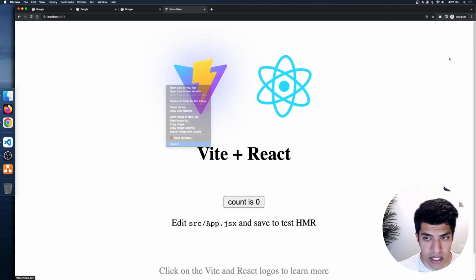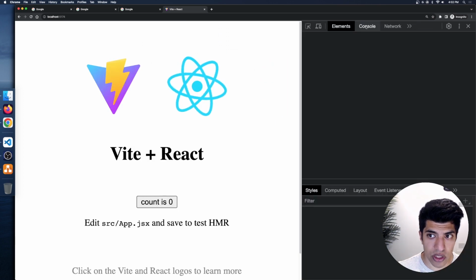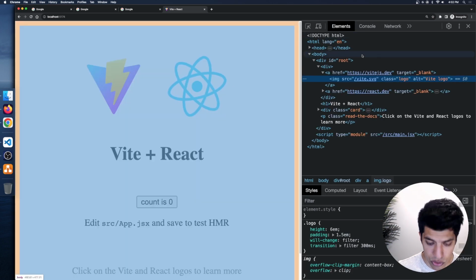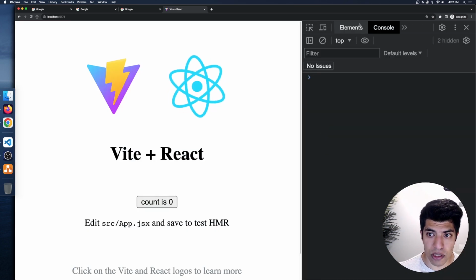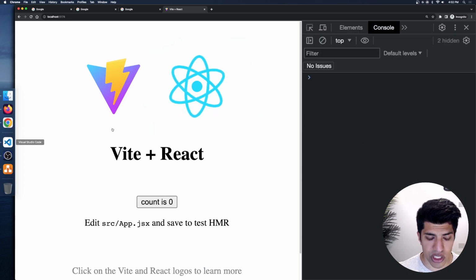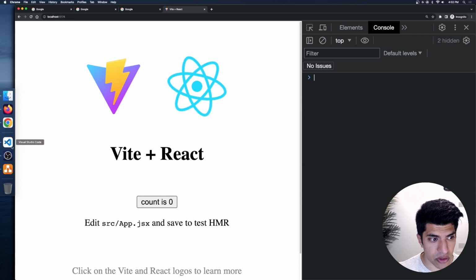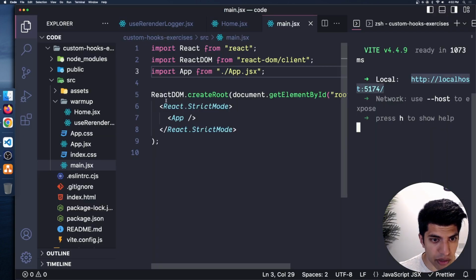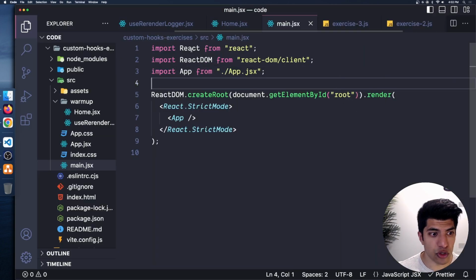I'm going to open up my inspector just so I have that ready so I can test some of these logs as they come through as well. And I'll open up the console as well. So there we go. So that's the App.jsx file that's rendering by default with Vite, without the styling that's in the main, but we'll get rid of that shortly. So I'll just close off my terminal here.